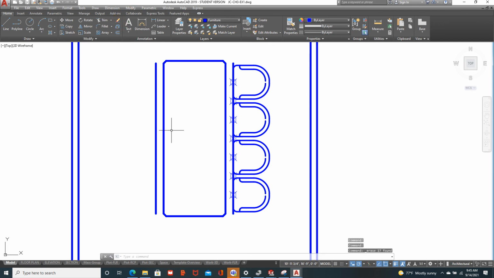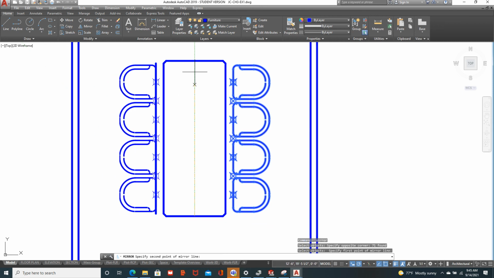And then I'm going to mirror them. It's faster to mirror it than it is to go through and do that whole geometry again. So I'm going to mirror it by saying mirror. I'll select the parts to mirror. And then I'm going to select the midpoint and the midpoint. Erase source object, no. And then I'll get rid of this.